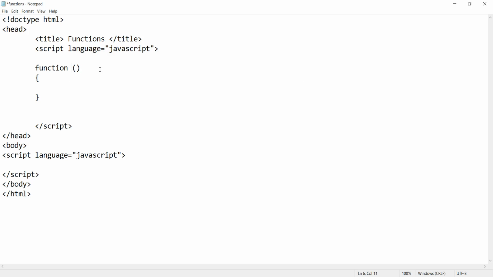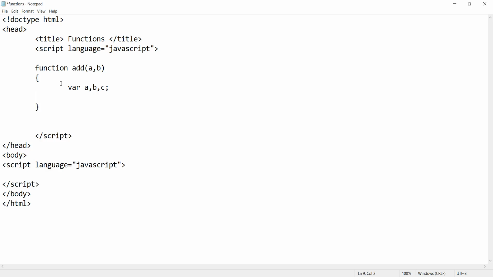I am creating a function add, and at the time of function creation I will pass two values in that function, let's say a comma b. Now let's perform the addition of these two values. For addition of two numbers we require three variables, a, b, c: two variables to store the numbers, and the third variable to store the result of those numbers.